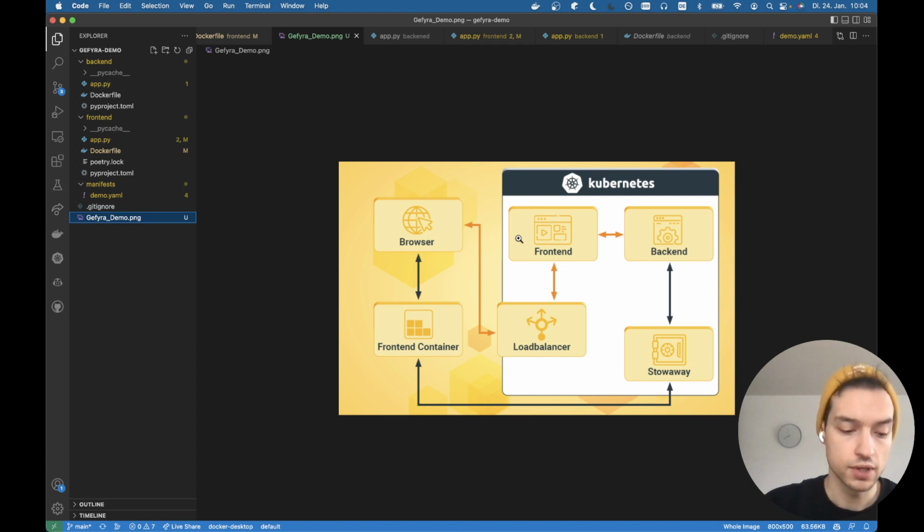So what we want to do with Gefyra now is work on the front end, right? We're spinning up a front end container on our machine. And through an intermediate component we call stowaway, we're talking to the backend within Kubernetes and have a much more production-like environment to work on our front end application. Let me briefly show you how the applications look.